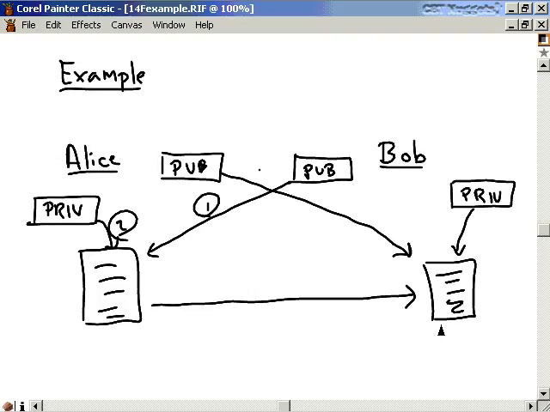If it unlocks and everything comes out good inside the message, then he knows that Alice sent the message. How does he know she sent the message? He knows she sent the message because her public key worked to unlock it. And the only way that it could have been locked so that her public key opens it is it must have been locked with her private key. It's also locked with his public key, so only he can read it with his private key.